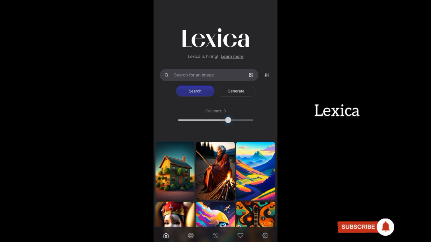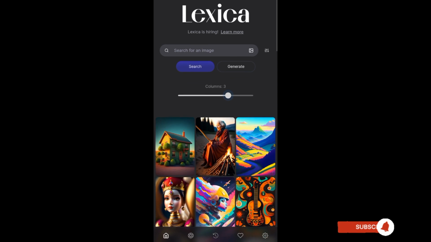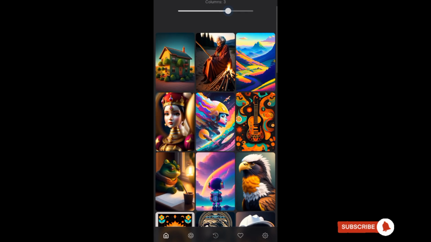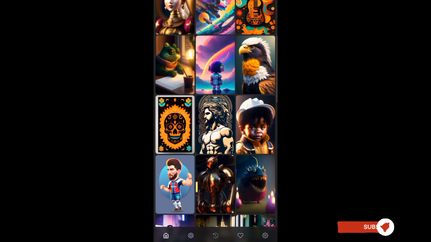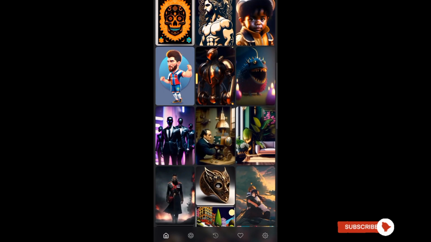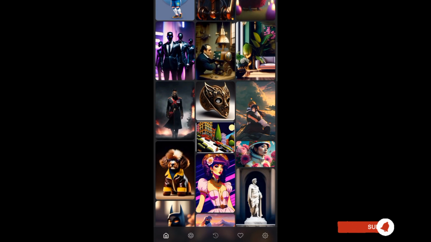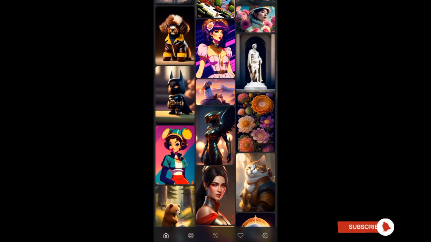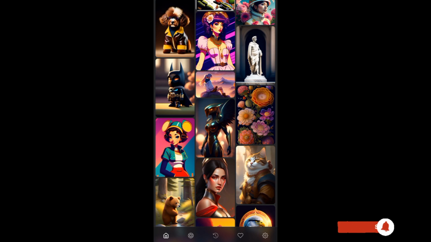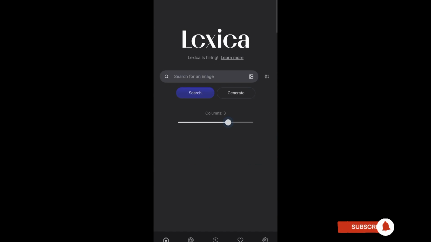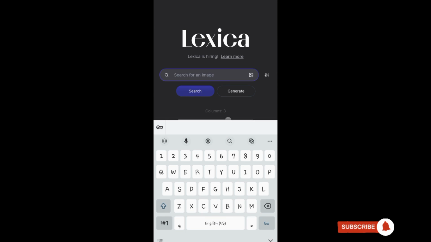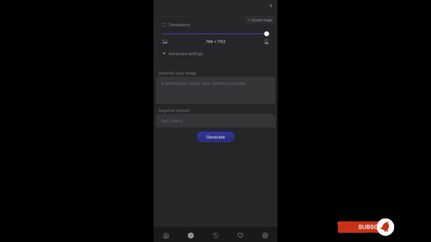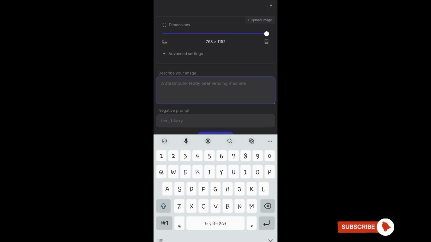You can generate image from Lexica by writing. Here, we can see the sample images that we can use for inspiration. You can see that it has good graphics. Now let's go to the top and create our own. Here you can edit the dimensions, 768 by 1152. You can also edit the advanced settings.